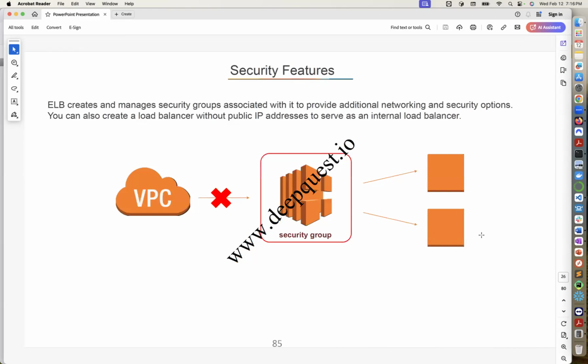Security features. Load balancers create and manage security groups associated with it to provide additional networking and security options. So a load balancer has its own security group. This is just the load balancer. Why? Because all traffic connects to the load balancer. We want to put it in a separate security group and allow HTTP and HTTPS traffic coming from the internet to hit that load balancer, right? We don't want customers hitting our EC2 instances directly. No, no, no, no, no. That's not best practice.